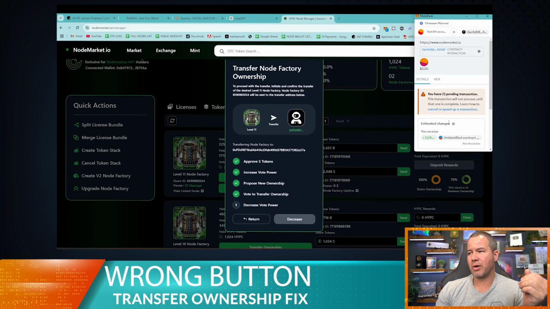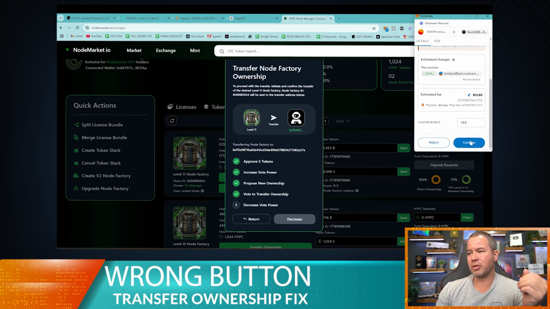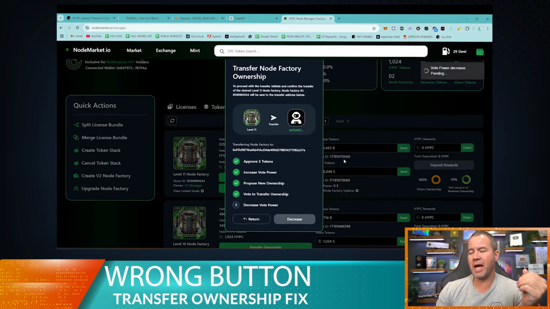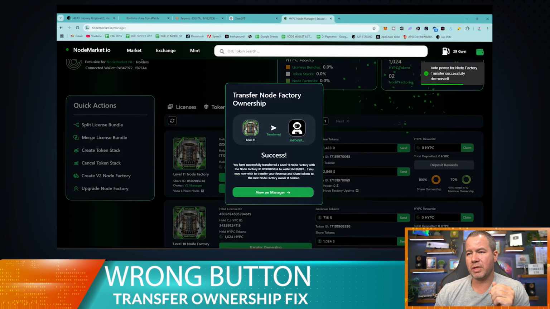So we go ahead and decrease this. This will pull all our S tokens back. So now we're going to look at what this did and see what this transfer Node Factory ownership did, as soon as this is done. So we're going to view this on the manager.